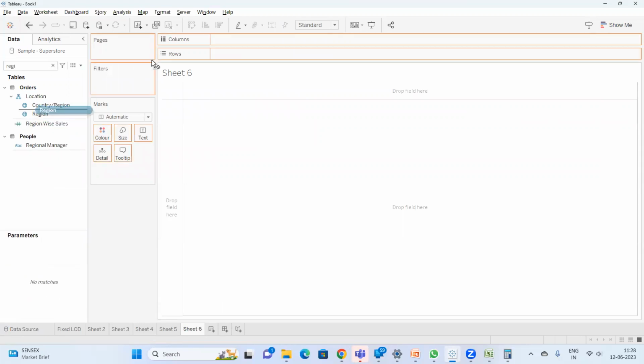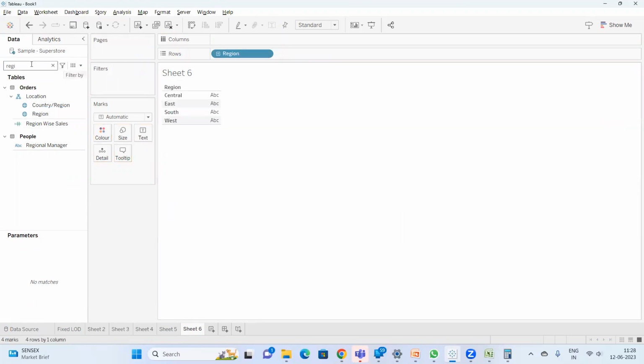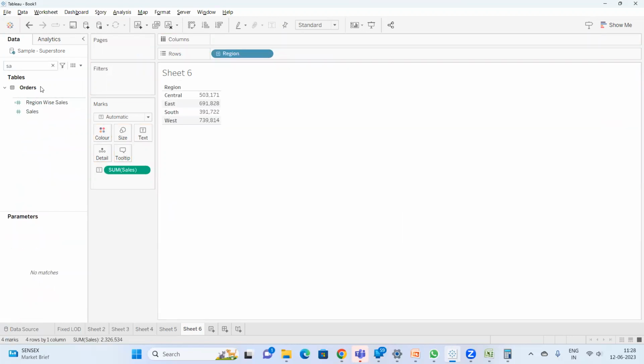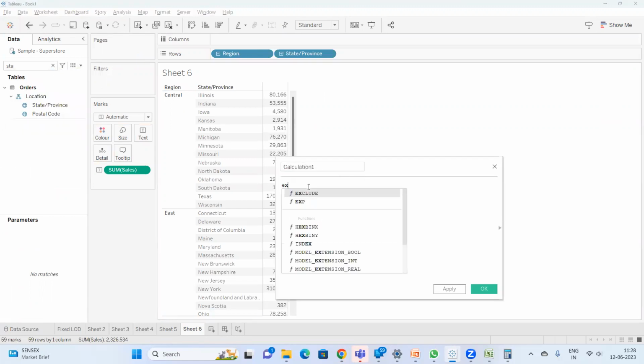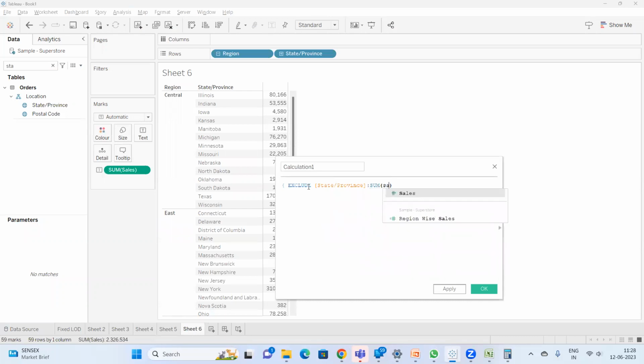Let's take region, sales, and I'll also take state. Okay, so I'll write a calculation: exclude state, and sum of sales. By using this, we can eliminate the dimensions which are present in the view LOD.